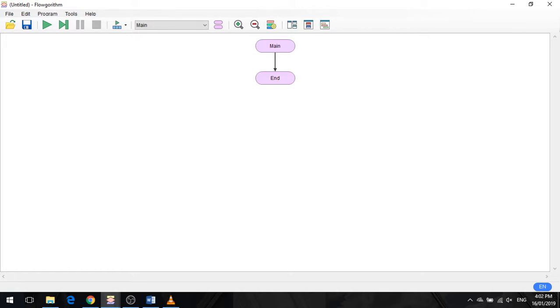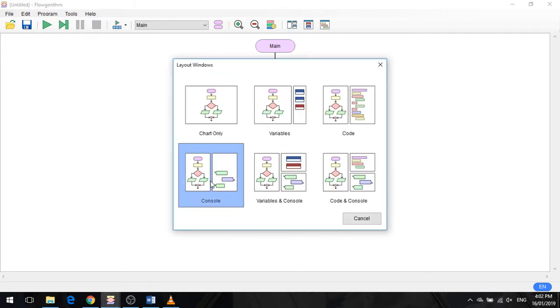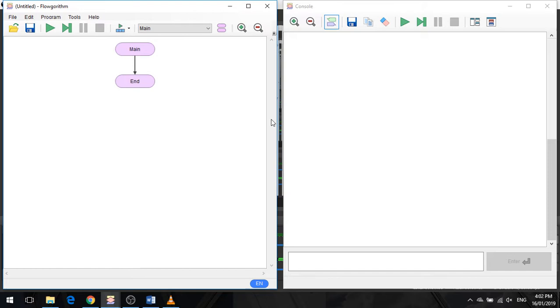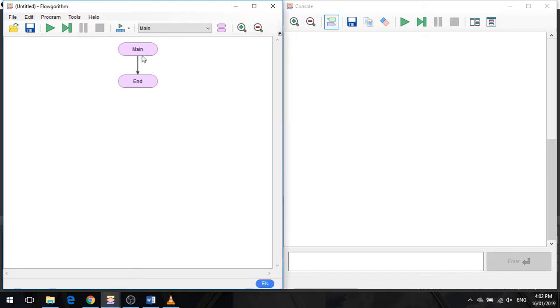This is Flowgorithm. Flowgorithm is used for creating flowcharts and testing to see if they work. I'm going to start off by splitting my workspace by clicking on this button here and choosing to show my console on the right hand side. By having the console on the right hand side, I'll be able to follow my progress through the flowchart.